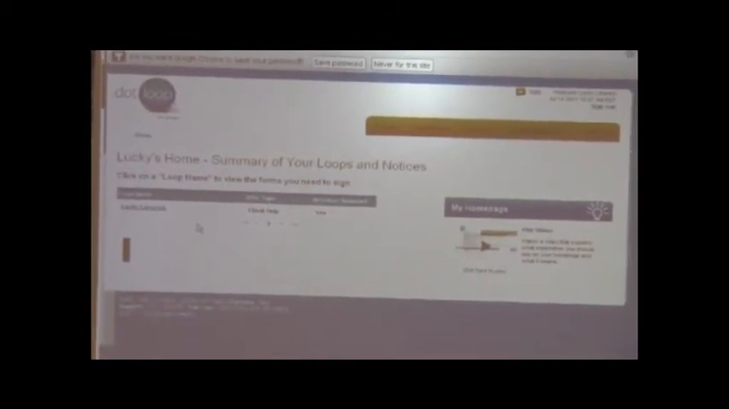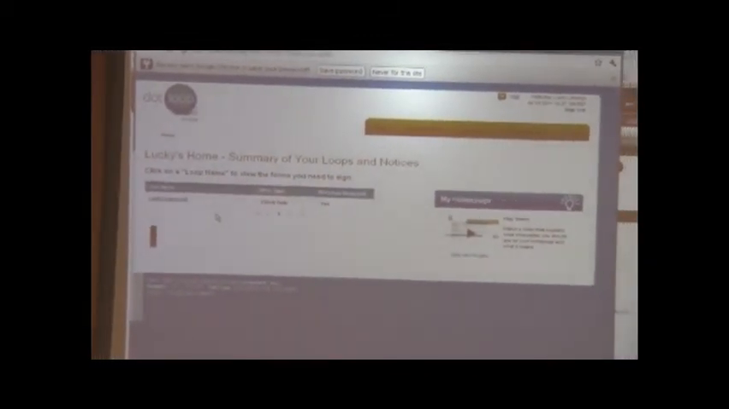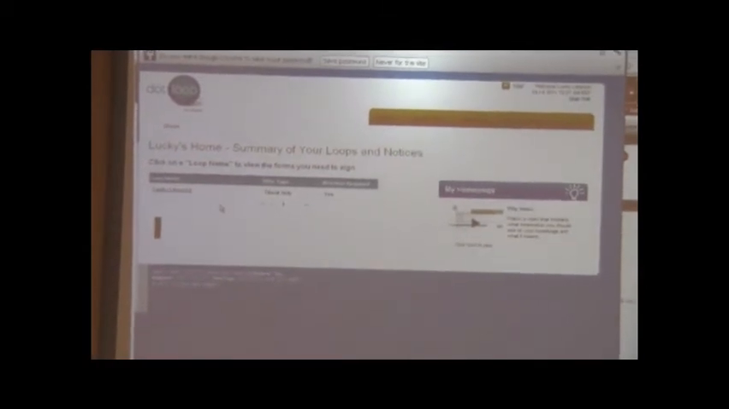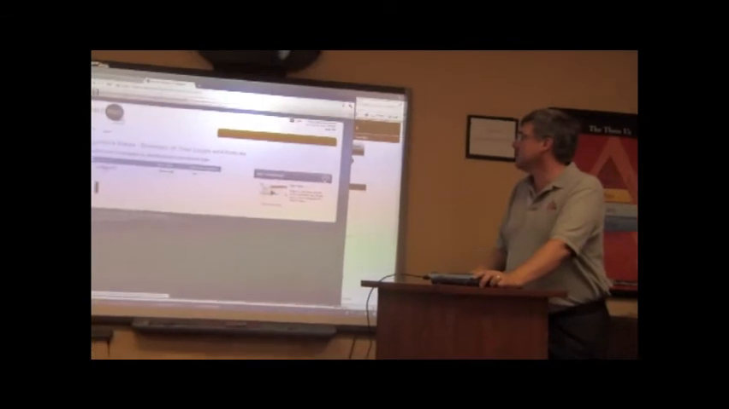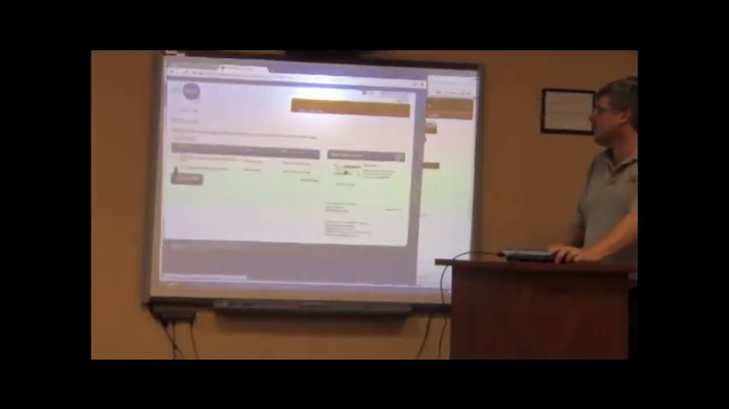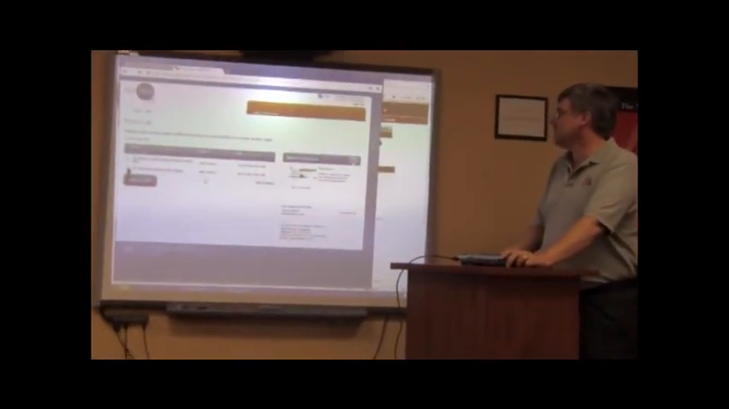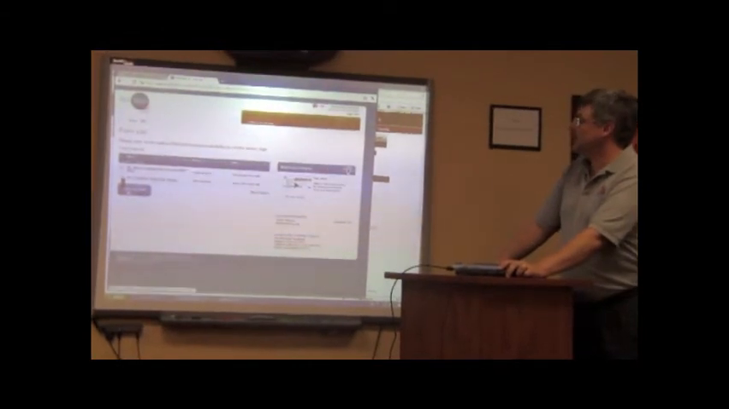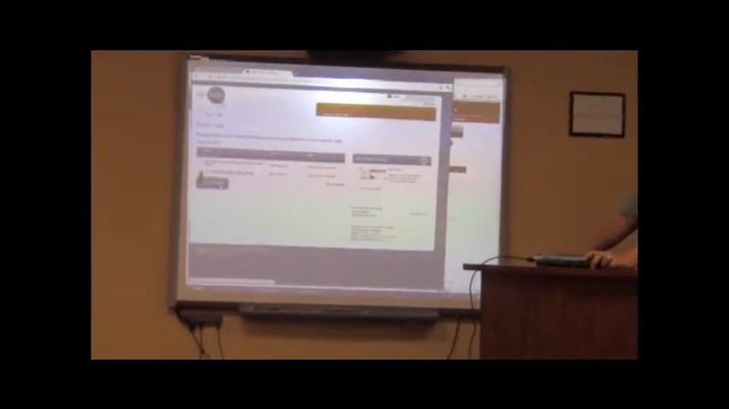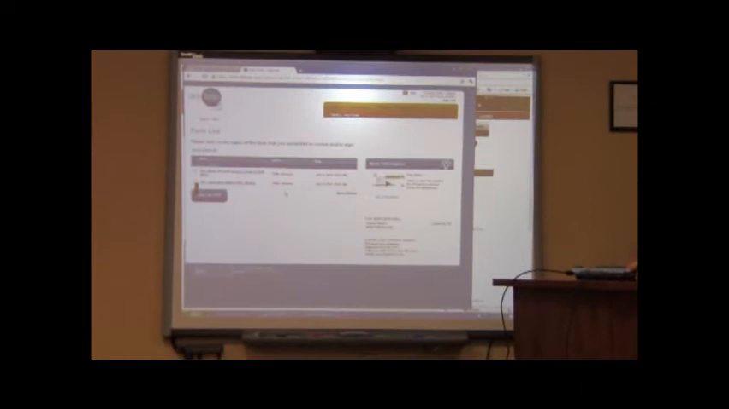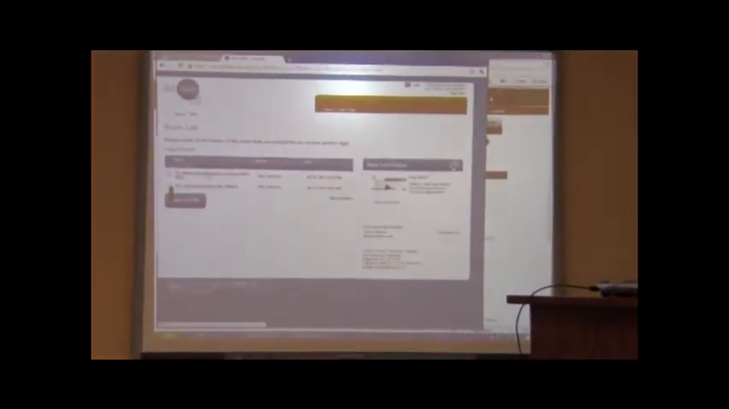Jim, yes. Where are they stored? .loop has the massive cloud. It's a cloud-based system. So here's Lucky Limerick. He's going to pull up his forms, and then he's going to sign. He can open them in PDF. If he wants to open them and print them out, he can do that. If he just wants to sign them, he can do that as well.